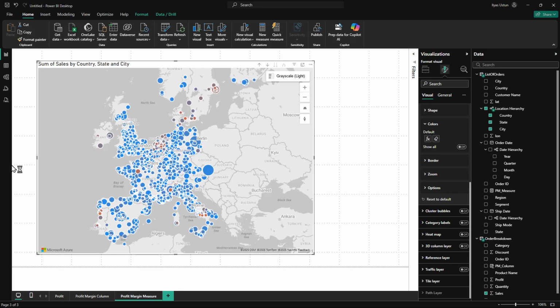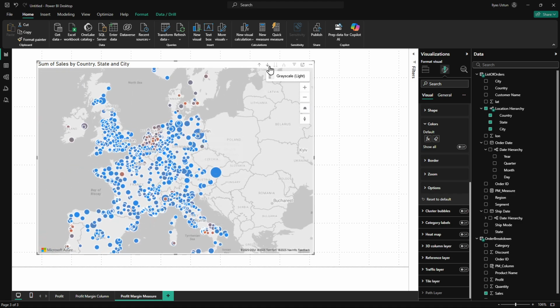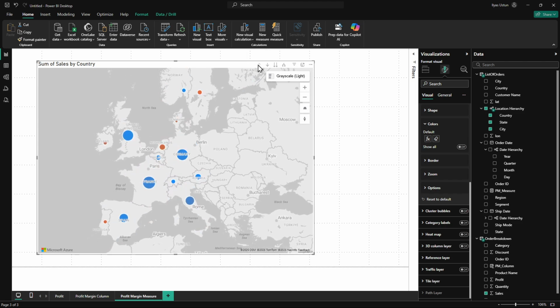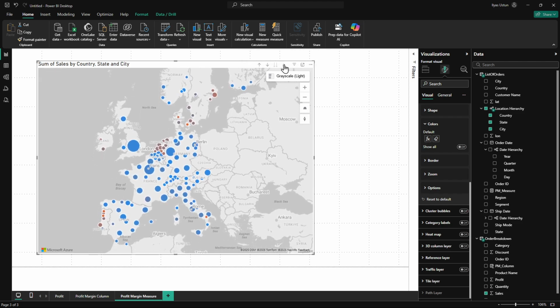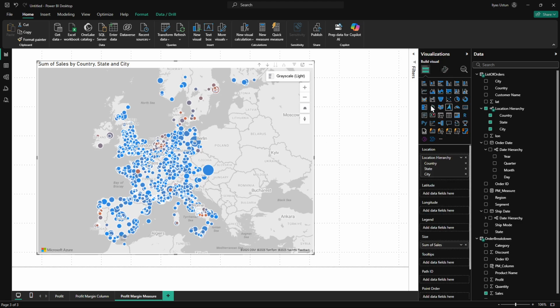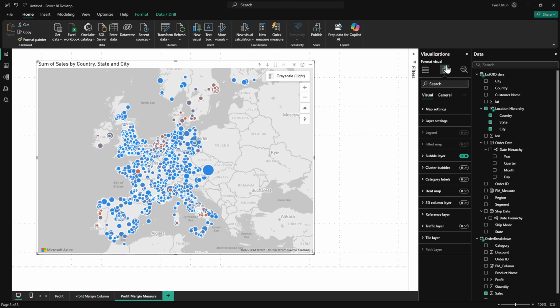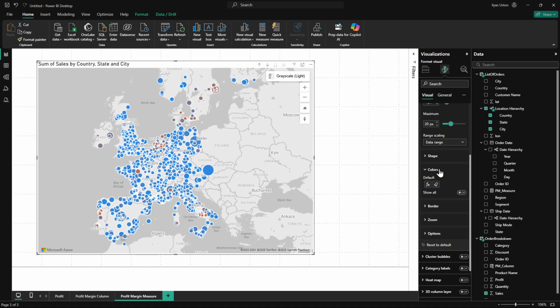Okay, let's continue. So we have the bubble map with the size representing the revenue and the color representing the profit margin. And we were able to get the profit margin correctly at different aggregation levels, right? So this is the country level, state, and this is the city level. Now, when the map is selected, if I go to Format Visual, Bubble Layer, Colors.